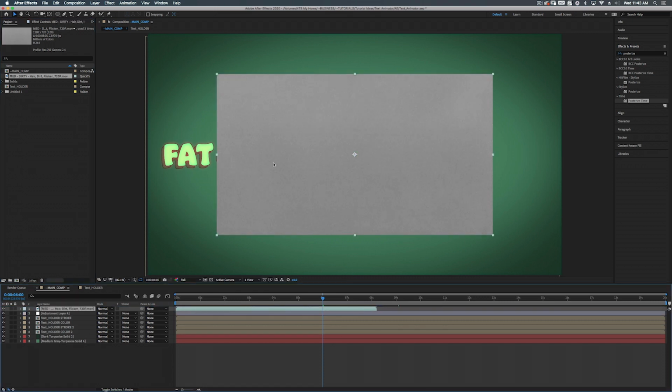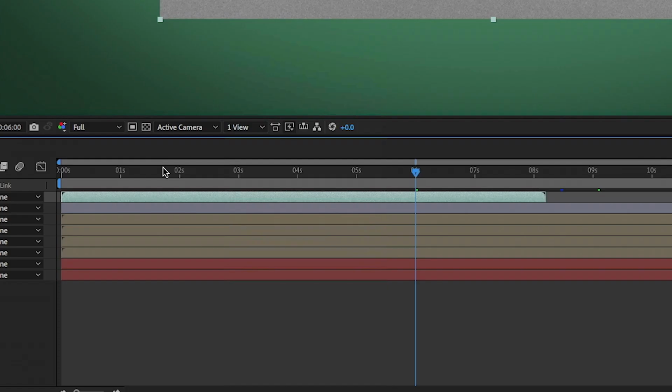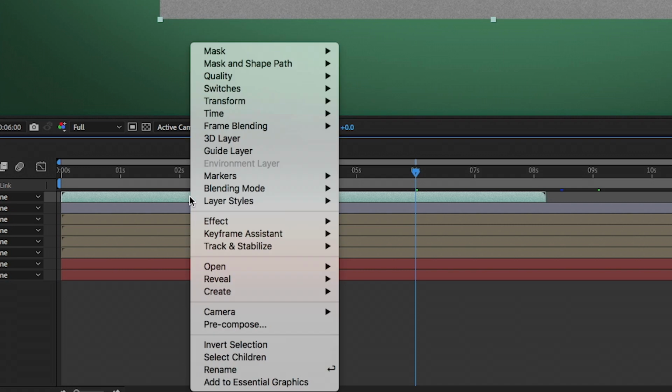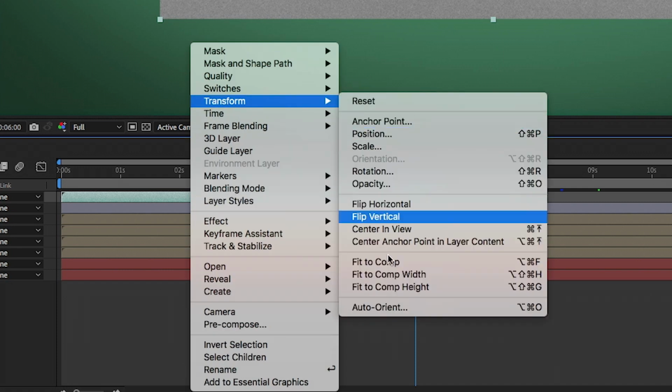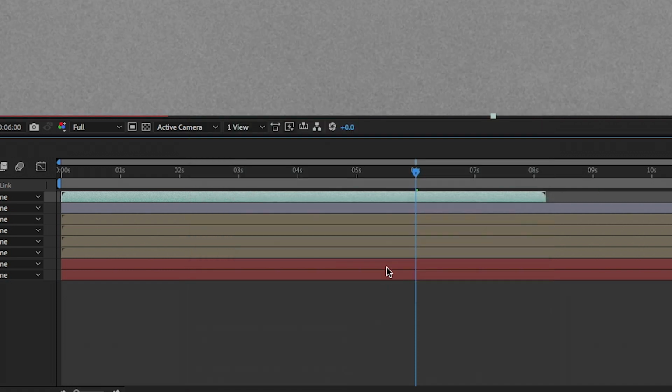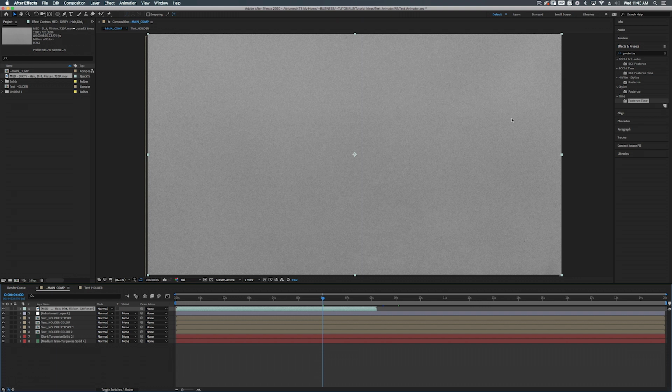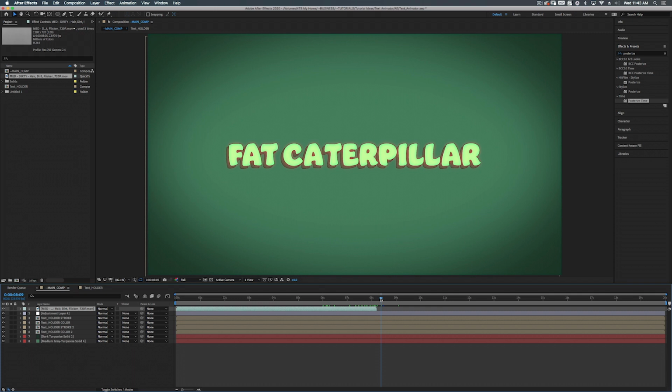Now, as you can see, there's a couple problems. We're at 720p, not 1080. So what we can do is right-click on the actual layer, go to Transform, Fit to Comp Width. That'll automatically scale it up to fit into the comp. Now, another issue that we're having is it disappears after a while.